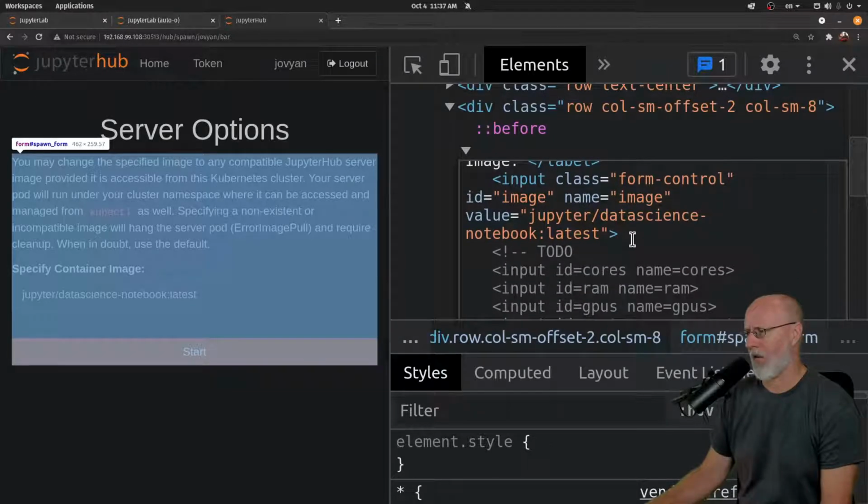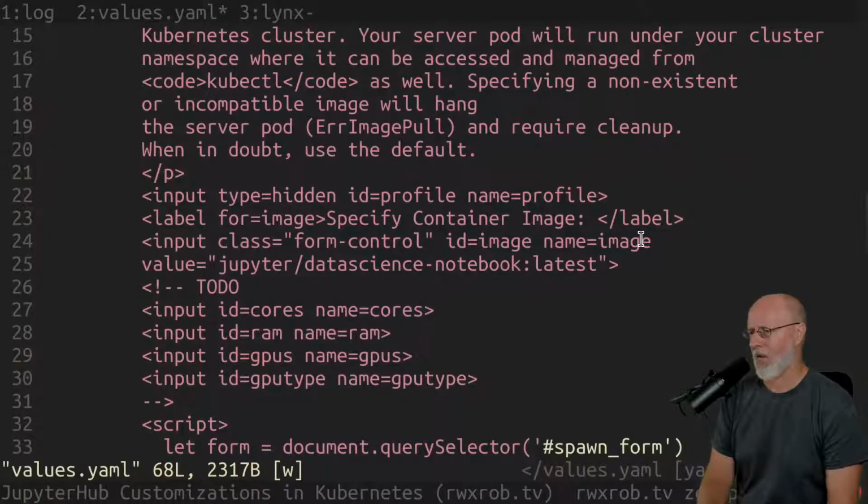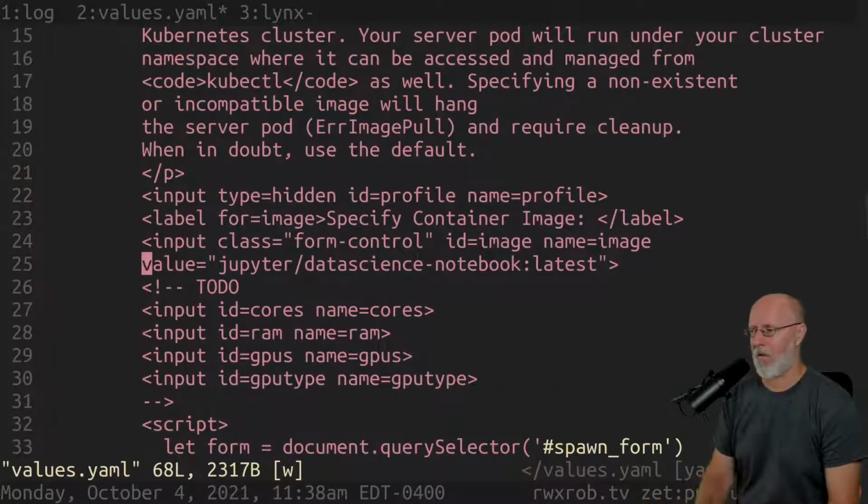Specific container image. Okay, we got that. Let's go ahead and put this here. Let's put a form here. Just remind me not to form input. Let's do an input, ID equals cores. I don't know if that's cores or CPU. What should we call it? What's the more appropriate name? CPU guarantee. Let's do that. I'm going to call it the same name.